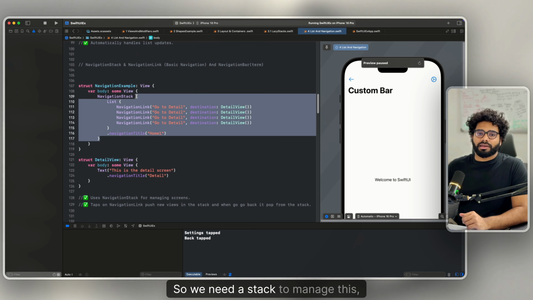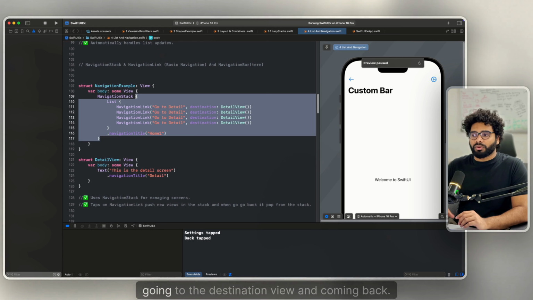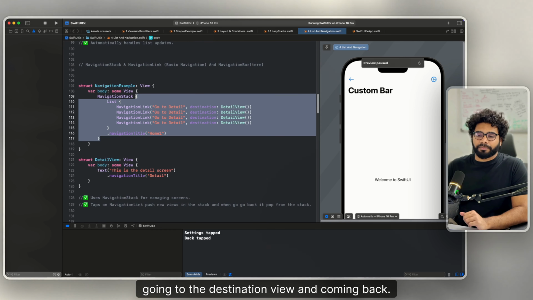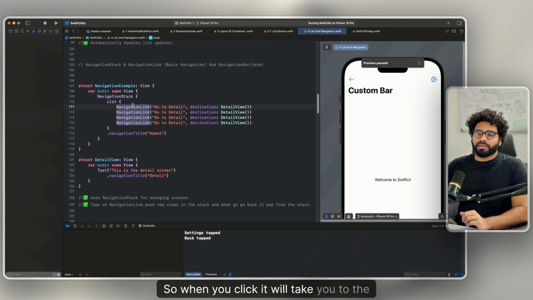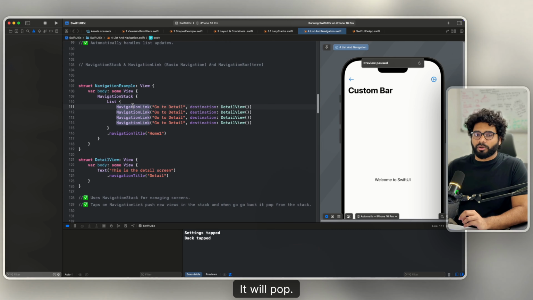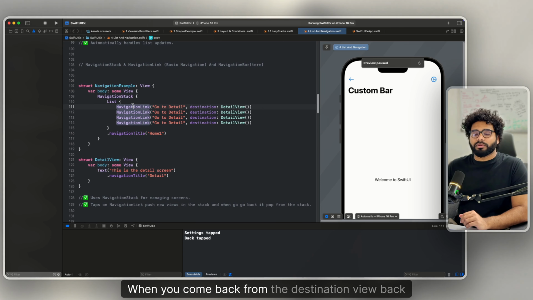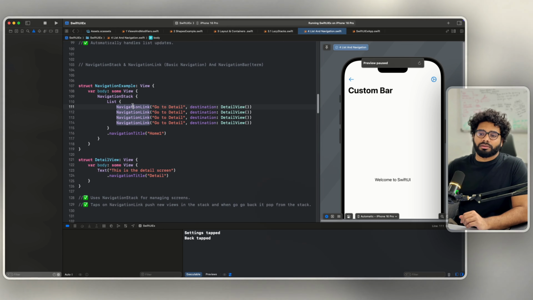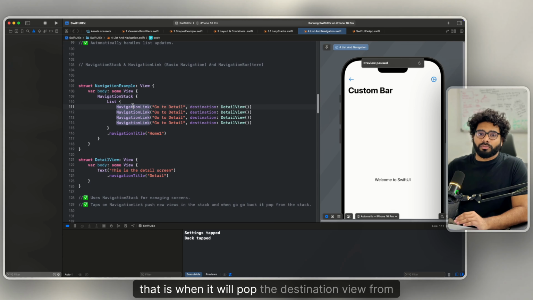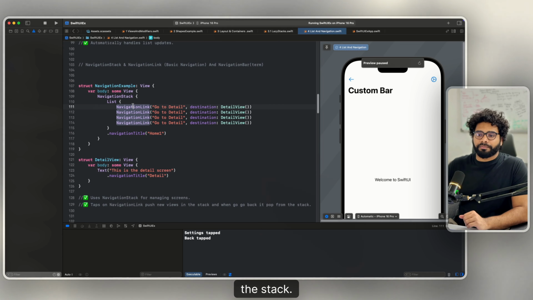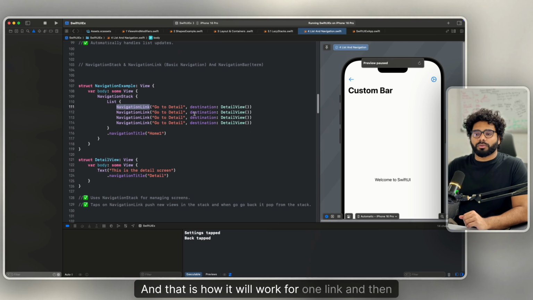So we need a stack to manage this going to the destination view and coming back. When you click, it will take you to the destination view. It will push the destination view inside the stack. When you come back from the destination view to your home view, that is when it will pop the destination view from the stack. And that is how it will work for one link.